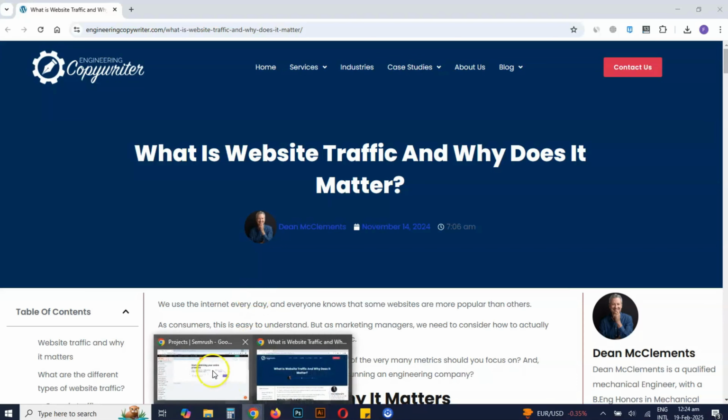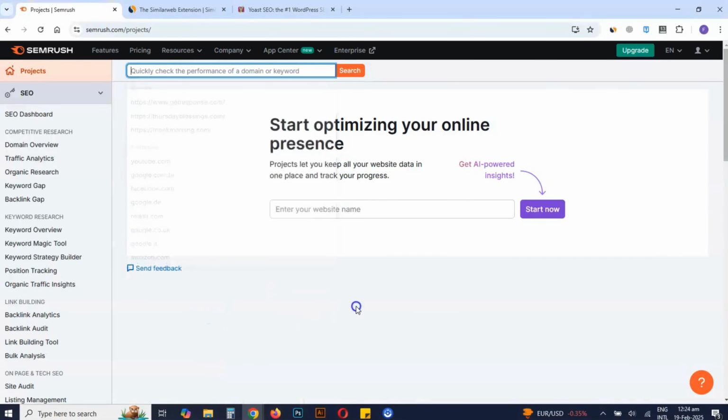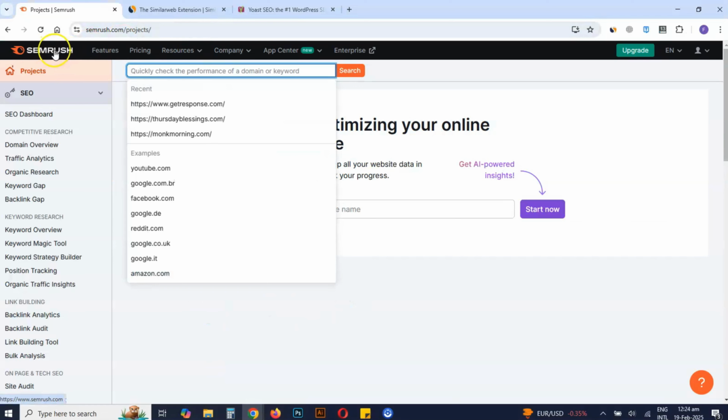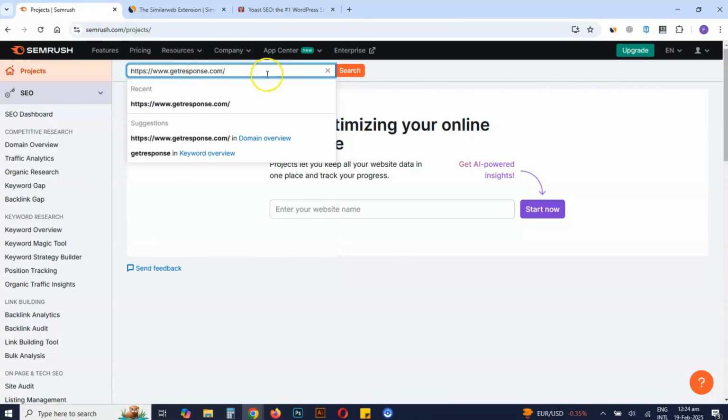I will share two methods with you. Go to Semrush and log in or sign up for a free account. In the Semrush search bar, type the website URL you want to analyze. Then click the search button.